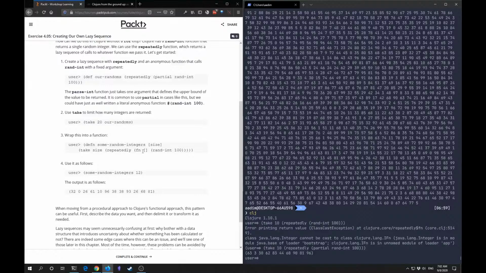And to create a function, for example some random integers, which takes an argument called size, we can take the number of elements provided by size from the repeatedly anonymous function. Here they're using an anonymous function. We can use partial, or this shorthand notation for an anonymous function, or this longer notation, and it would all result in the same thing.